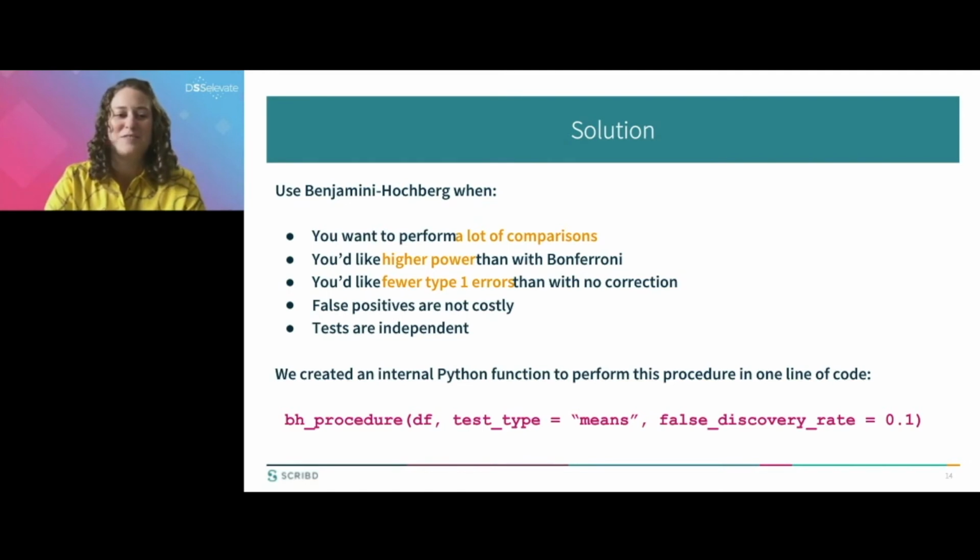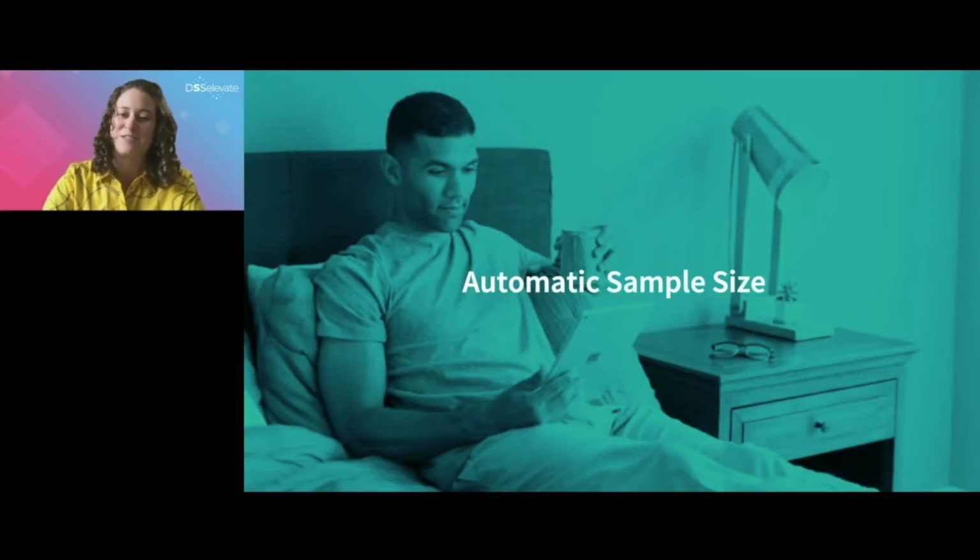And now I'll hand it off to Chris to talk about some of the pitfalls with automatic sample size and how we solve them at Scribd.